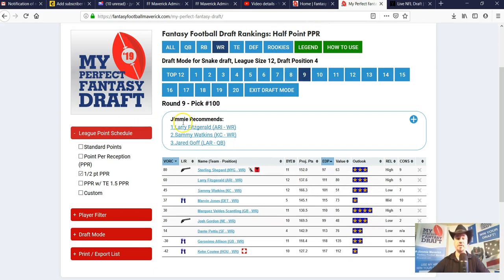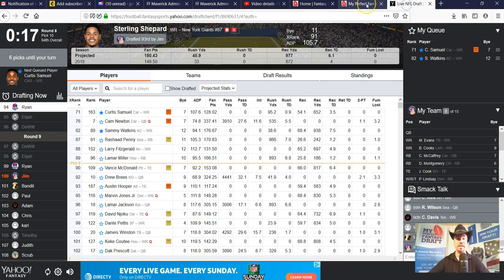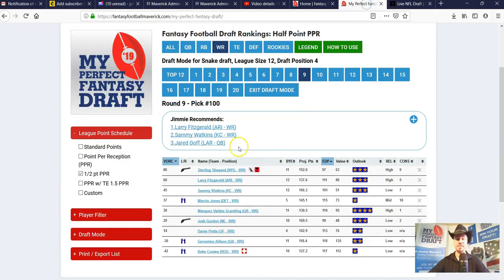9th round, we've got Larry Fitz. Sammy Watkins might make it to us. That'd be great. Jared Goff. Now we haven't taken a quarterback yet, so we still need to fill that position. Goff is a great option. I have him ranked as a top 6 quarterback, and this is a great time to get a quarterback in this kind of draft. We could wait a little later if we want, but Goff I'm good with. So let's get Fitz and Goff definitely on the board.